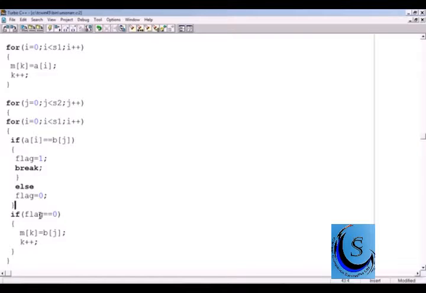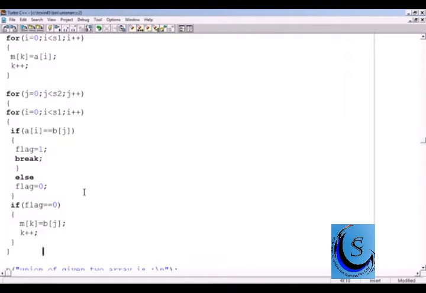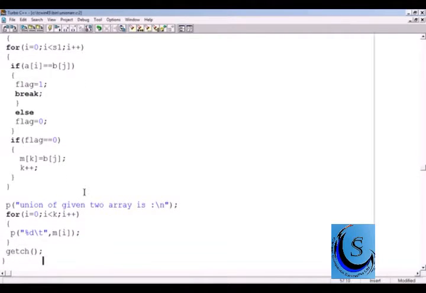Here we check whether the flag is 0. If the flag is not 0, that is the value is the same, then we don't want this value. Therefore, proceed further, j plus plus, then we take the next element from the B array and compare it to the A array. If it is not the same, the flag is 0. If the flag is 0, then we want this element in the resultant array. Therefore, store this value to m of k. Like this, you skip the common elements from both arrays and create a resultant array. Now print the union of the arrays.